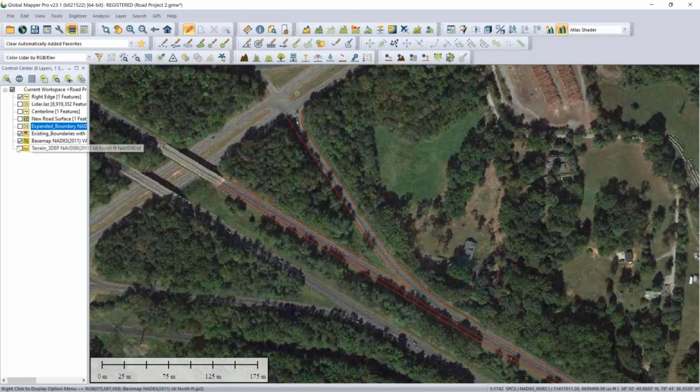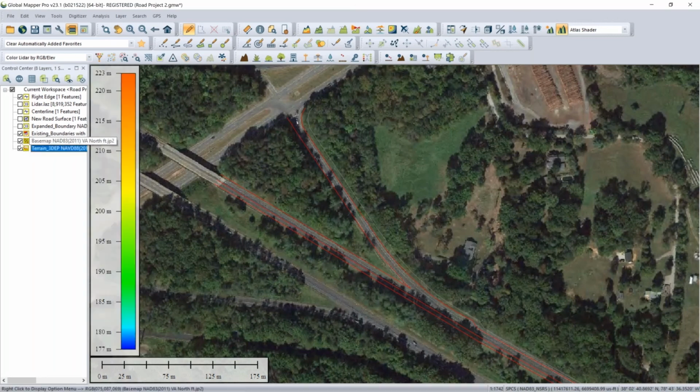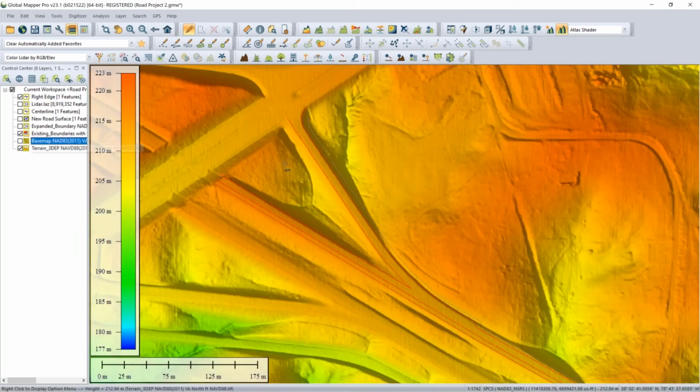For this, I'm going to need my terrain data. I'm going to turn that layer on. Now, this is my existing terrain. Again, Scott has processed this for me. I know this is good. This is accurate. It's in the same system as all of the other data. Turn off my base map so we can see that terrain data. And you can see I'm using the Atlas elevation shader here to visualize my terrain.